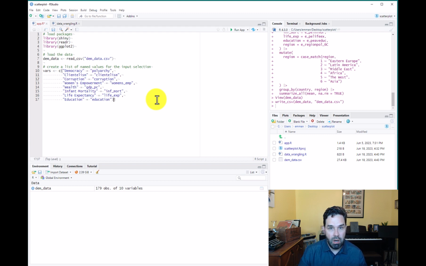And in the next video, what I'm going to show you is how to build the user interface. And then in the video after that, how to build the server. And then we'll run the Shiny app at that point just by clicking this button. But we're not going to do it now because it's not ready yet. Okay? So I'll see you in the next video on how to build the UI for this app.